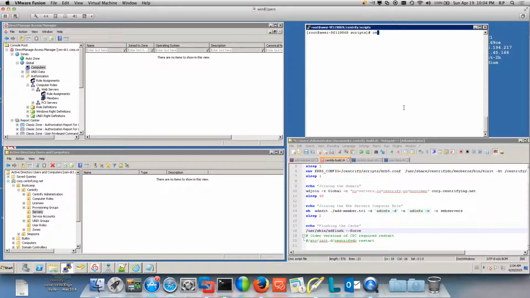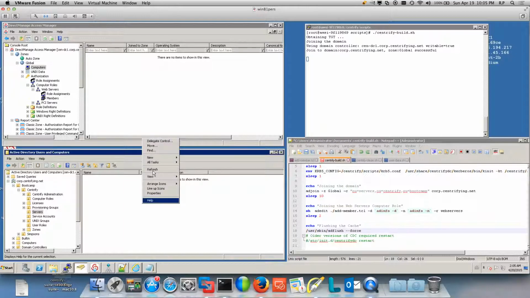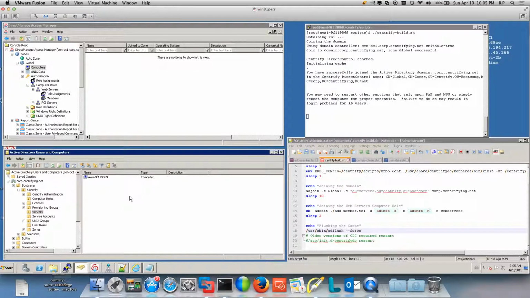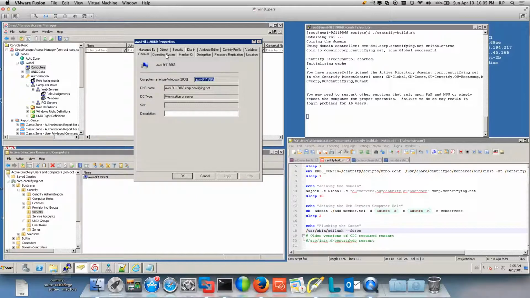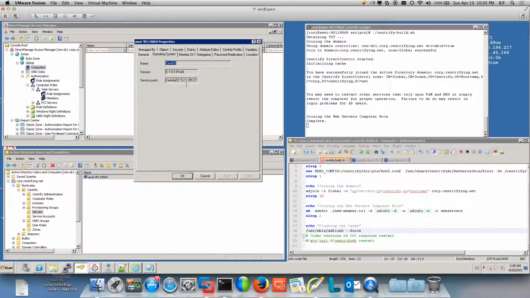So let's take it for a ride. The first one is going to be to join the machine, Centrify-build, and we're going to monitor it over here. Once it joins, I should be able to see the computer object show up here. Oh, there you go, pretty fast. If I look at the properties of the machine, notice that it's running CentOS 6.5 and Centrify 5.2.1.